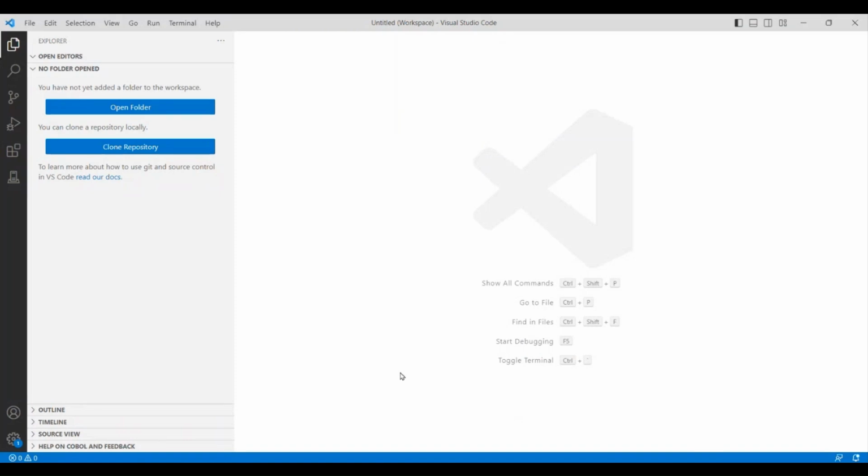Okay, I'll share my screen. So come to the VS Code. Last time, we did a similar thing: we will open a folder first.